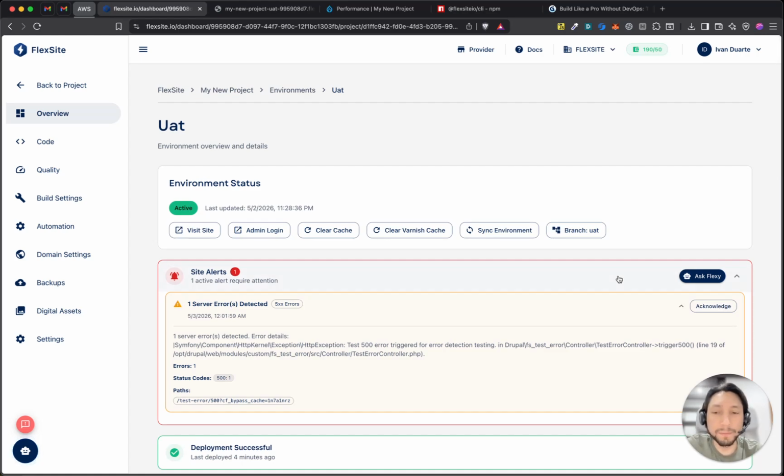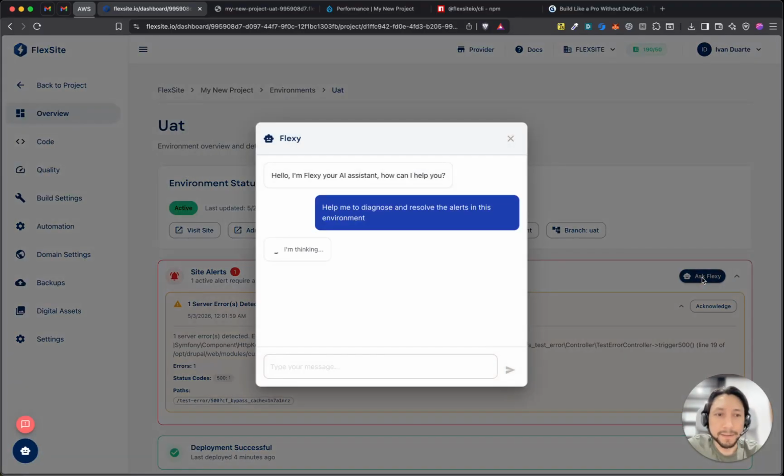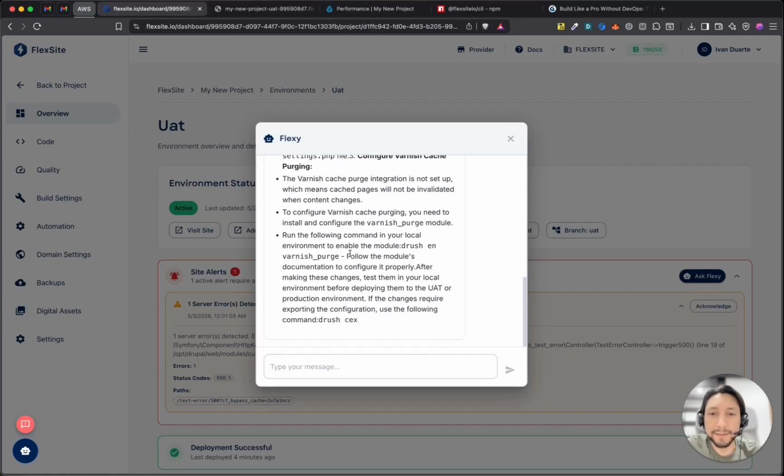So we provide multiple ways that you can use to get more information about it. The first way is asking Flexi, our AI assistant. So when you click there in the Ask Flex button, it starts to look into that information about the error and give you good insights about that. Let's wait for Flexi to think about it and to analyze the situation.